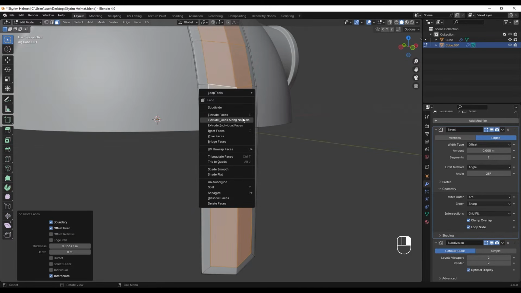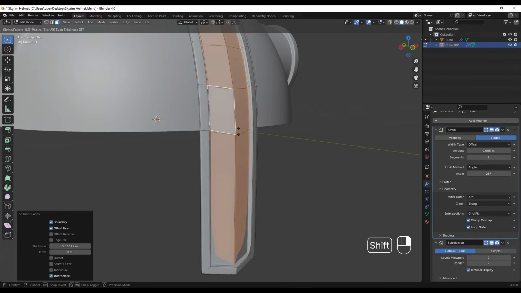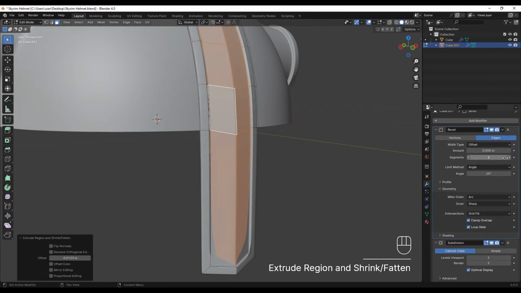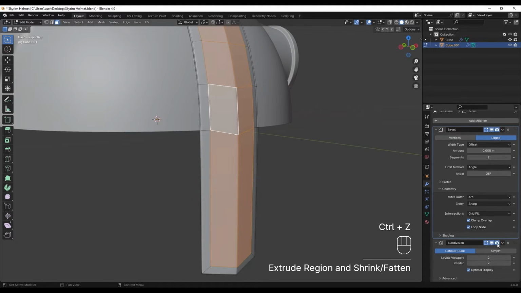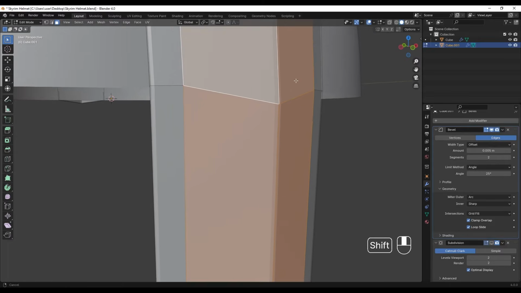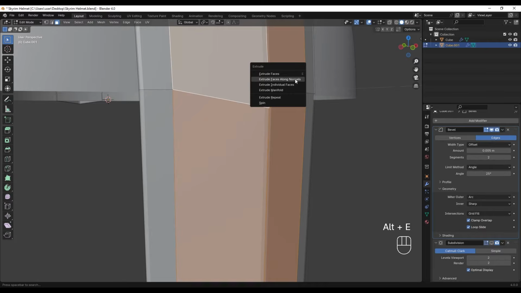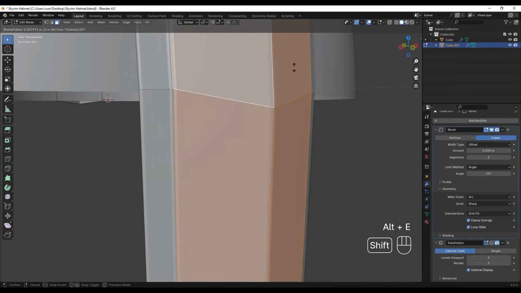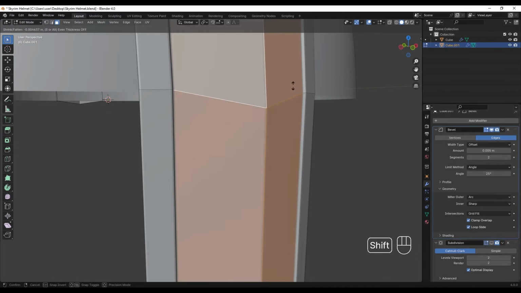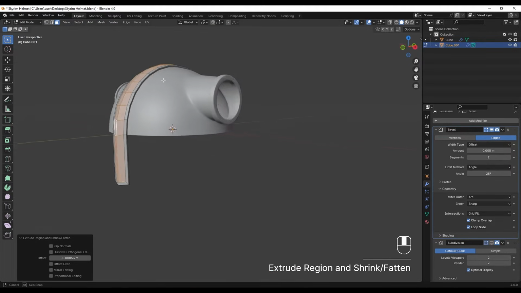Right click, extrude faces along normal, and extrude down a little like so. Also, we can go back and turn off the subdivision surface to see this better. Go closer and Alt E, extrude faces along normal, and extrude this a little inside the model like this.